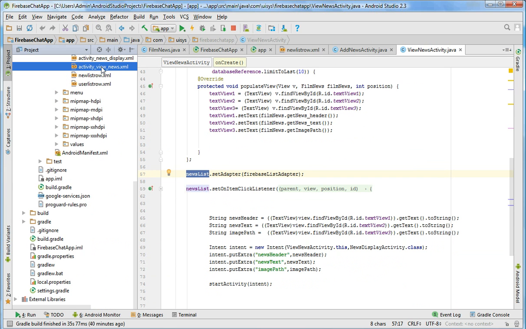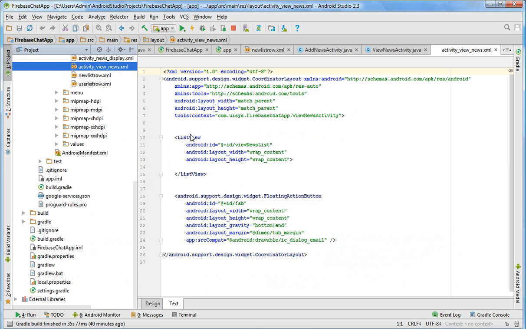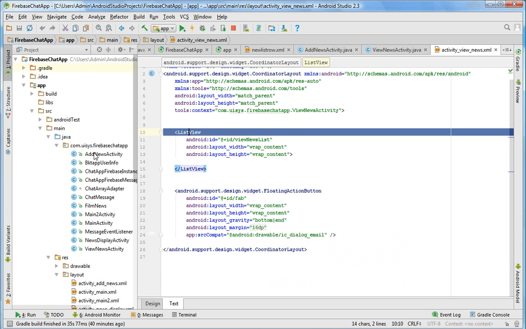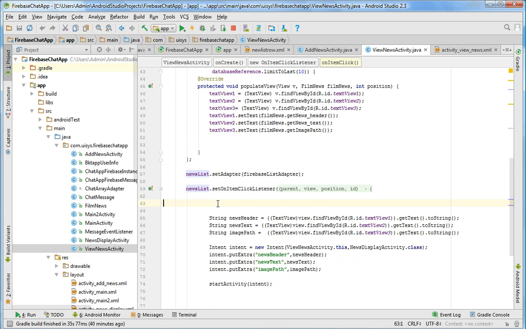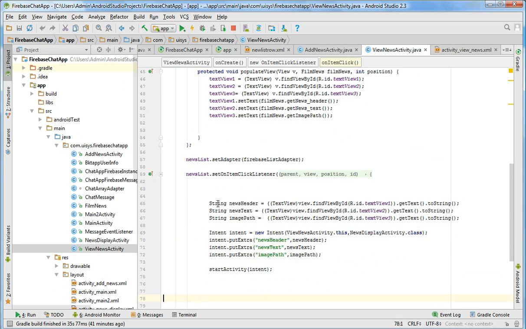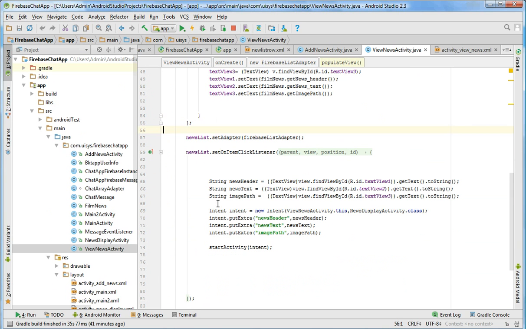View news has only a list view. So I am setting this adapter on the list view, the news list. When the user clicks on any item in the list view, another activity is launched and displays the header, text and image.